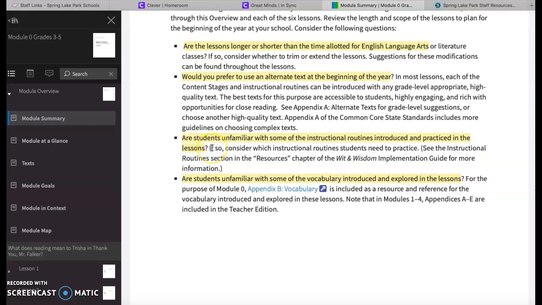Another question to think about is, are students unfamiliar with some of the instructional routines introduced and practiced in the lesson? You need to make sure that you're comfortable with those instructional routines. And if you've already taught some of those routines, maybe not spend as much time on them, or maybe that's something you're going to cut as you design your lessons. And then lastly, are the students unfamiliar with some of the vocabulary that's introduced and explored in the lessons?